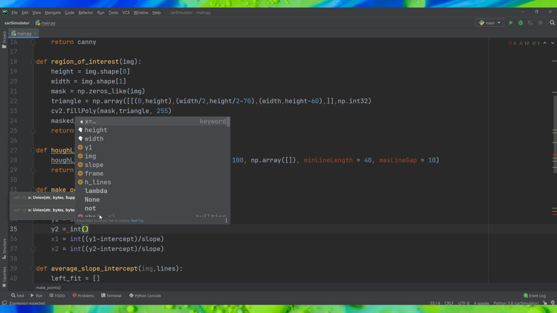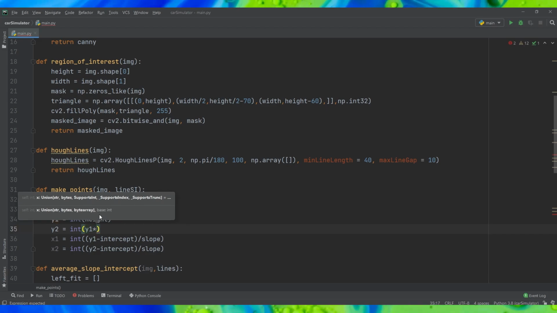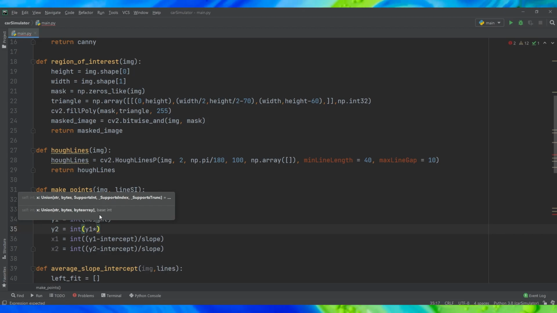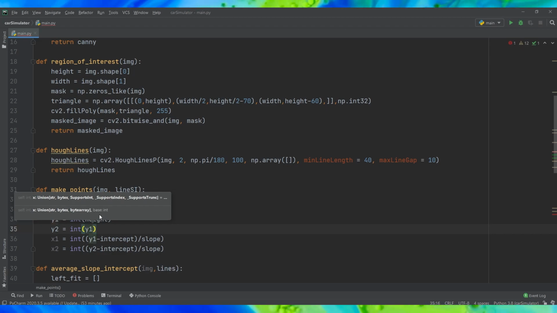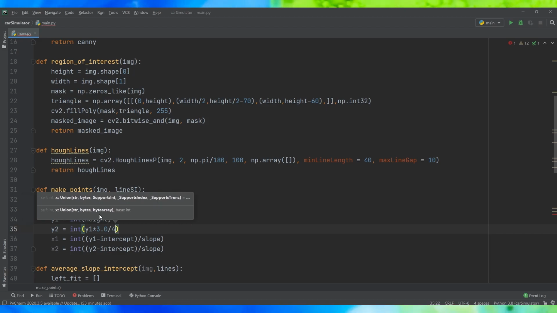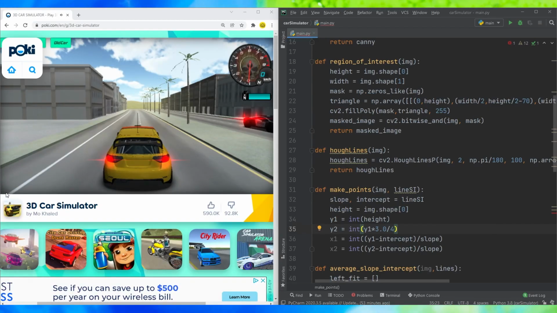So we can say y2 is multiplied by maybe a little bit less. Half of the height could be it, or maybe 3/4 of the height. We can say multiplied by 3.0 divided by 4, so 3/4 of the height. So we have this image, right? We are saying that y1 is somewhere here, y2 is somewhere here. We're just specifying an approximate portion of where this region of the height is located.